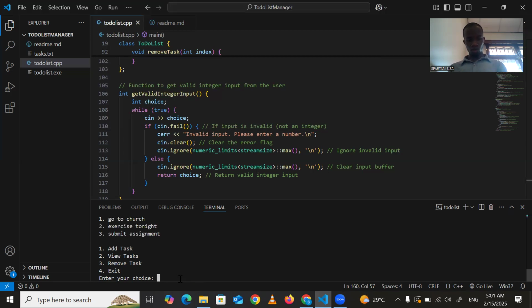So what do I want to do? I want to remove it. So I press 3, and then it brings me a choice. Which one do you want to remove? And I say, okay, I'll finish number 3. So remove number 3, and then it shows me that it removed submit assignment. After that, I want to view my tasks, and you can see that there are 2 remaining. Then I can close this program. Let's exit. I press number 4, and then the program will end.